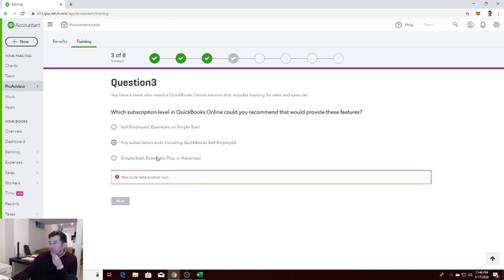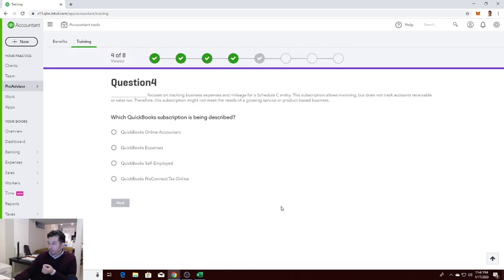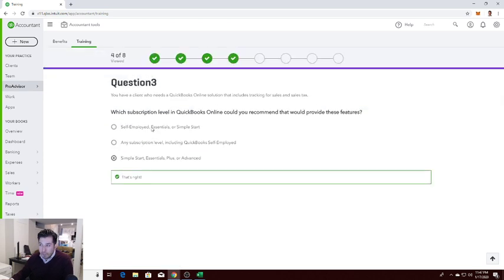No, it's not. Okay, Simple Start's here. Self-Employed's there. Includes tracking for sales and sales taxes. Okay. Well, Simple Start's in all of them. Oh, I guess it's not in Self-Employed, so process of elimination. There we go. So, just to reiterate, QuickBooks Self-Employed does not include a solution that includes tracking for sales and sales taxes.